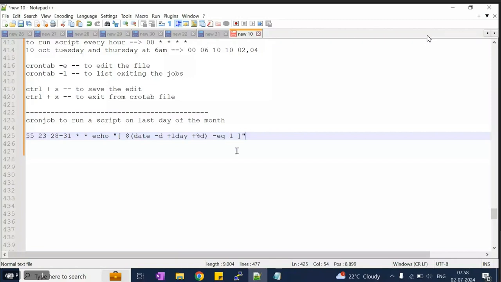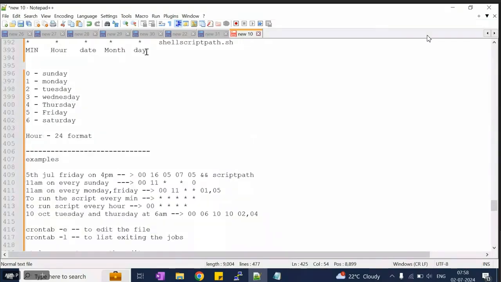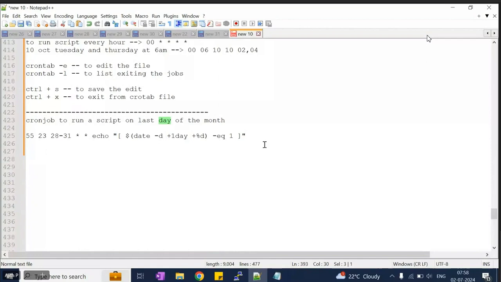Okay, consider in the day field. What is that percentage D? It's a delimiter. Okay, so we have to use it in this way only for this code. This hyphen D and this percentage D are the delimiters. So I'm adding 1 day to that.